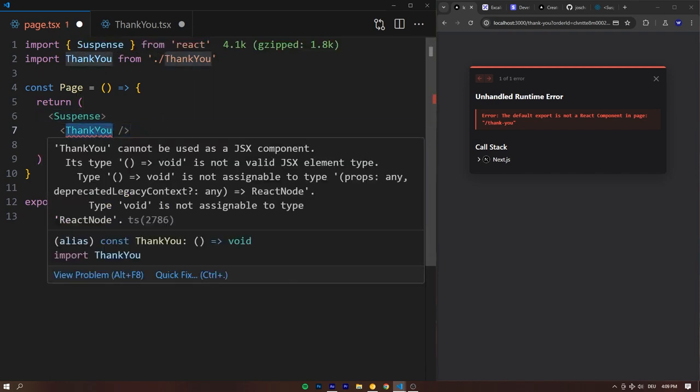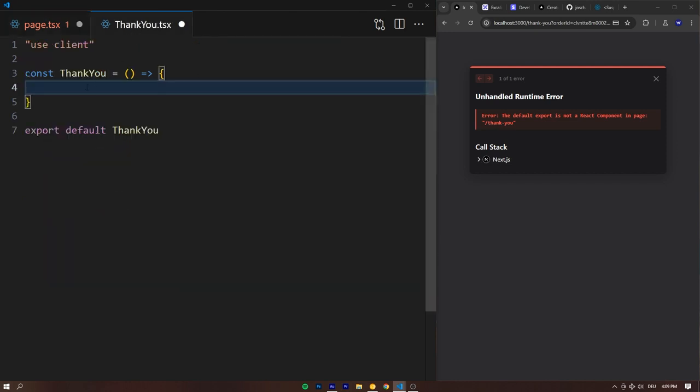And why is that giving us an error, by the way? Thank you cannot be used as a JSX component. Its type void is not a valid. Okay, that's probably, yep, because we didn't return anything yet. That's fine. We're gonna do that. So what do we want to return from this component is the question.